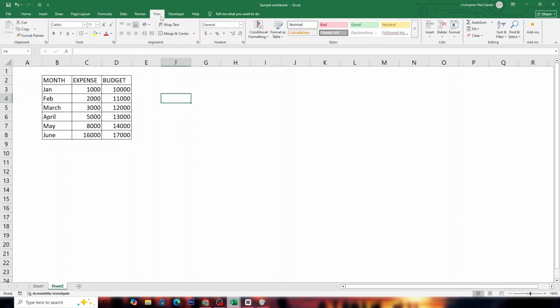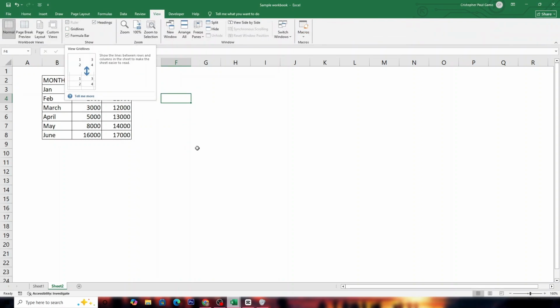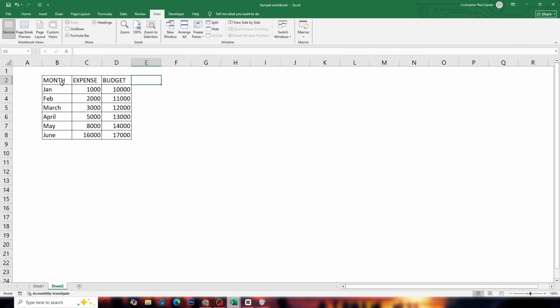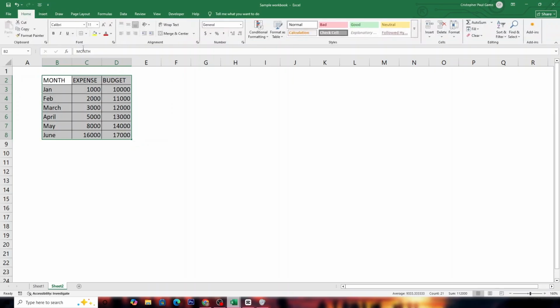Moving on, we need to consider the alignment of your data. Alignment plays a crucial role in enhancing readability. As a general rule, align text to the left and numbers to the right. This alignment helps create a natural flow for reading text and allows for easier comparison of numbers, ensuring your audience can digest the information quickly and effortlessly.